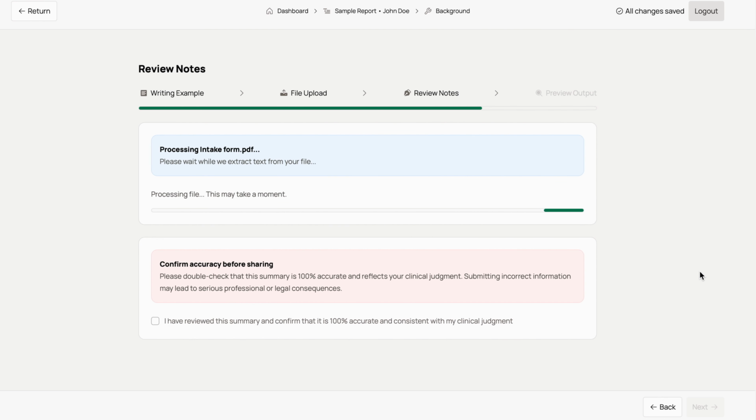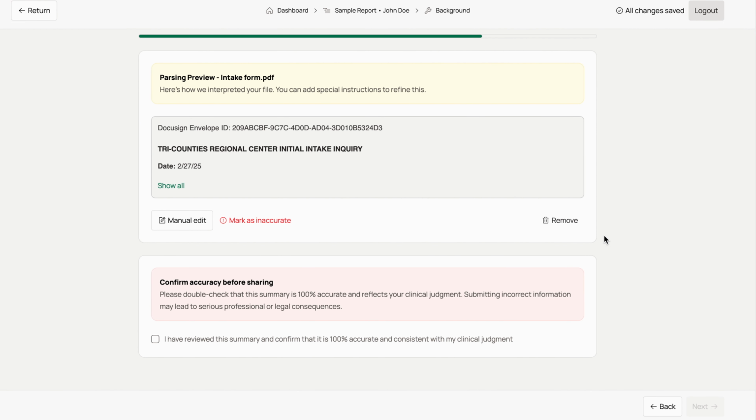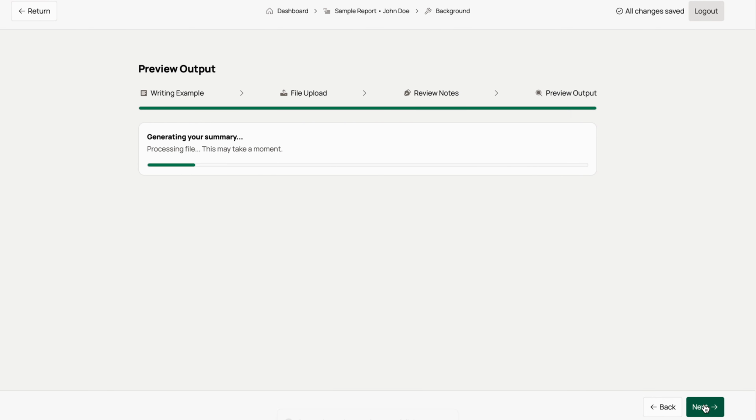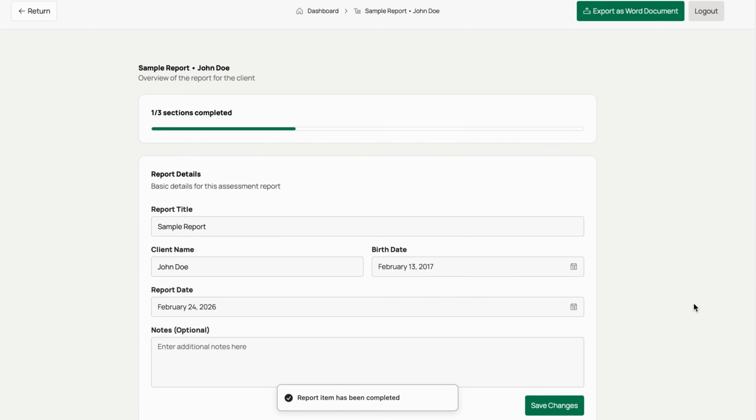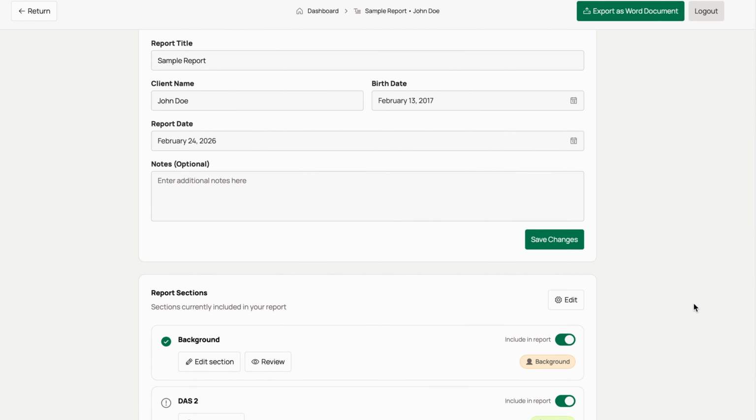Then the AI engine will analyze that document and process it prior to writing that section. It might take a couple minutes depending on the size of the document or the number of documents you've uploaded. Once it's completed, you can review it for accuracy, and if you feel like it's accurate, you click that you've confirmed that it's accurate, and then click Next. Then it will write that section of your report. Now you can wait to review it, or you can click Next and move on to the next section.